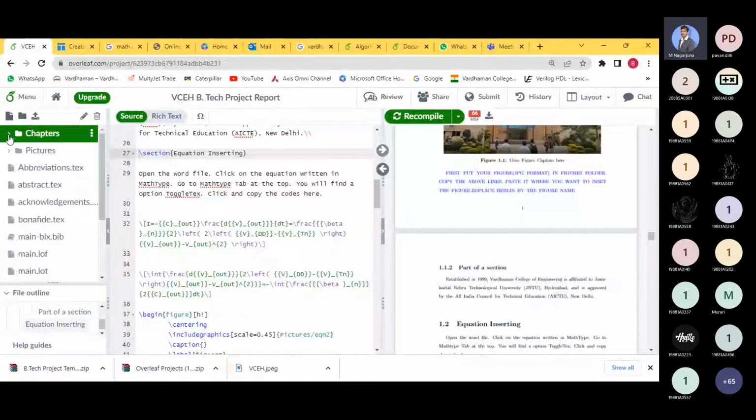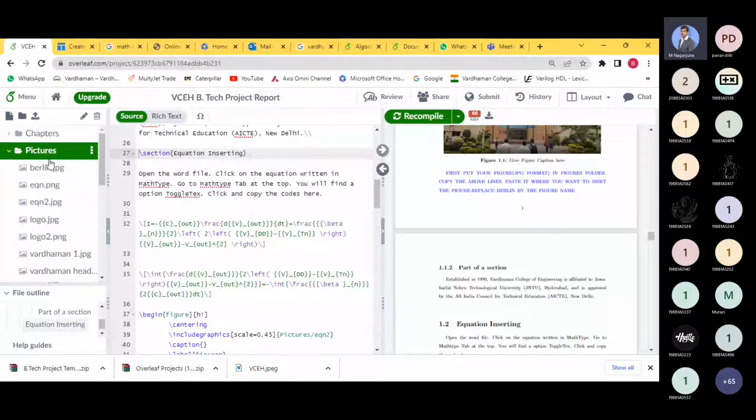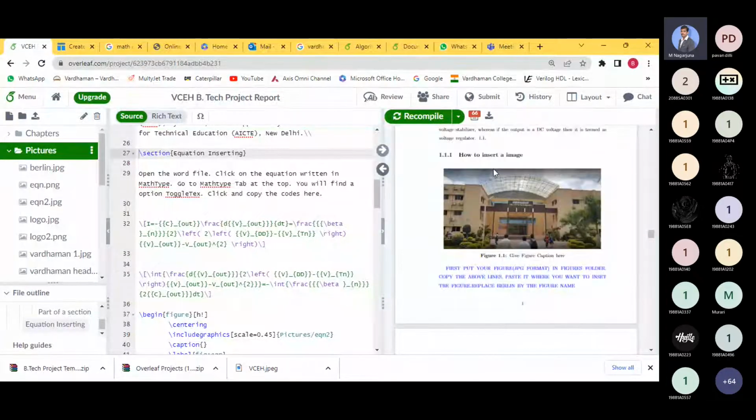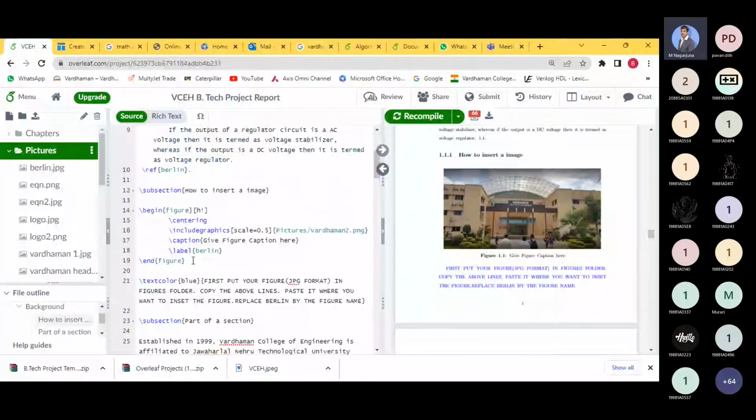So in this second point, now there is a folder called pictures. These are whatever images you want to insert. You go to here. So this is the common code to insert an image. Wherever we want to insert the image, you just copy this code and paste it there. And I will tell you how to call that particular image.